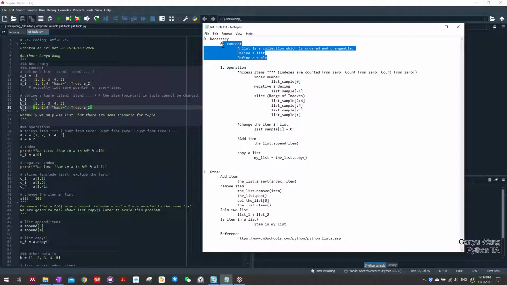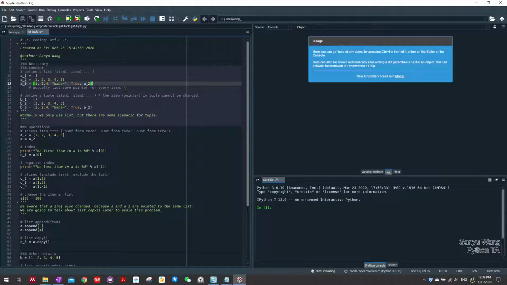A list is a collection which is in order and changeable, while a tuple is also a collection, but it's not changeable. For us computer science students, there are a lot of other concepts about tuple to master. But for finance students, you just need to know that a tuple is a collection which cannot be changed. So okay, let's try the first code, how to define a list here.